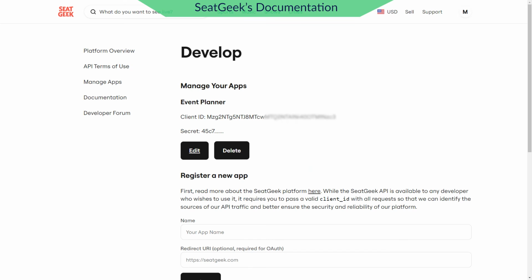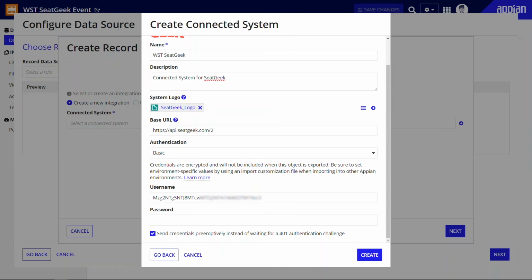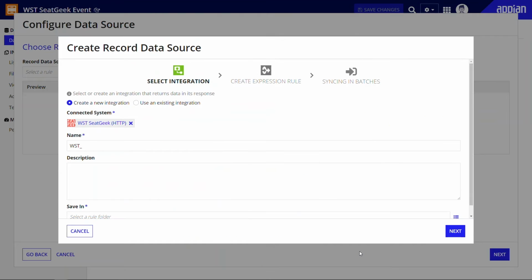Using the SeatGeek documentation website, I can generate the username and password credentials I need. Be careful not to lose these credentials, as many systems will only generate this one time. If you do lose it, you may have to generate new credentials. Now the connected system is set up, and I can click Create.